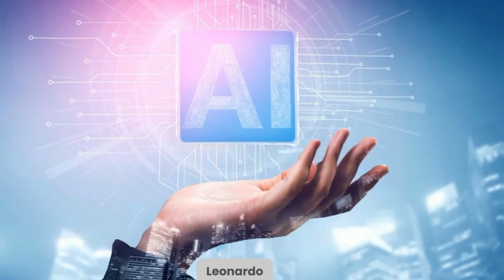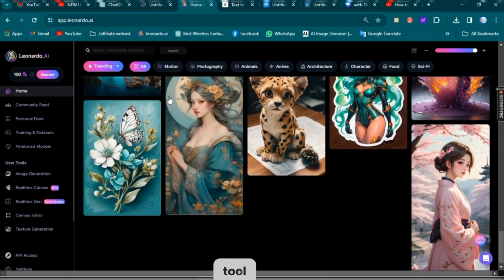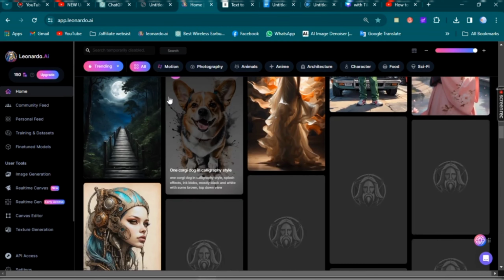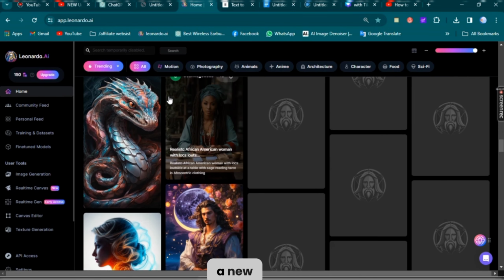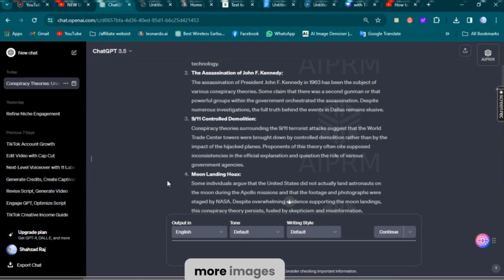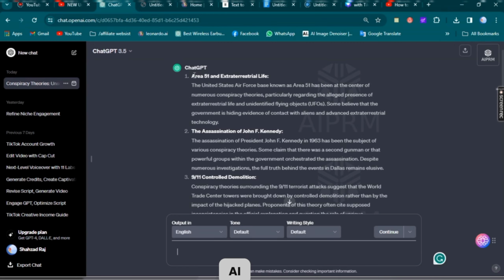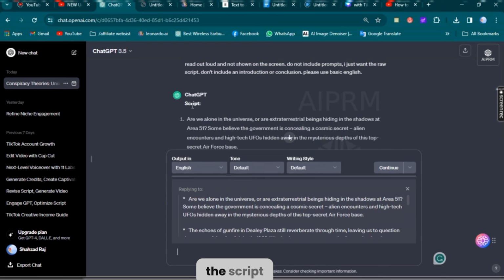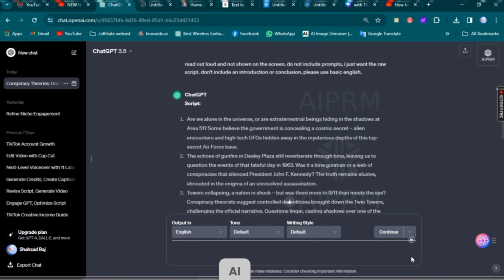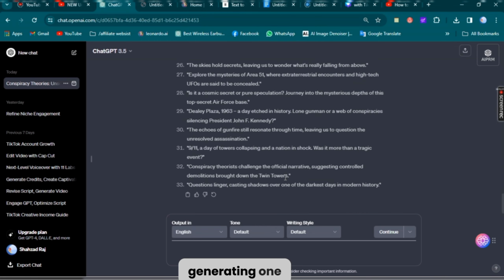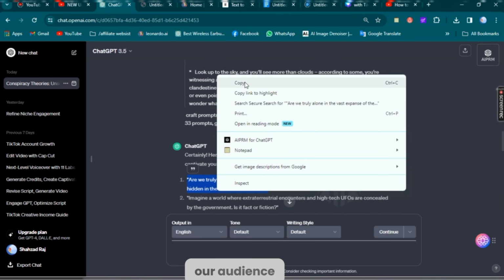Let's head over to Leonardo AI for this AI tool. While Leonardo AI operates on a credit-based system, a simple solution is to create a new account whenever we exhaust our credits, allowing us to generate more images seamlessly. Before diving into Leonardo AI, let's request ChatGPT to craft prompts for each stage of the script used for Leonardo AI. We require a total of 33 prompts, generating one every 2 seconds to captivate our audience.